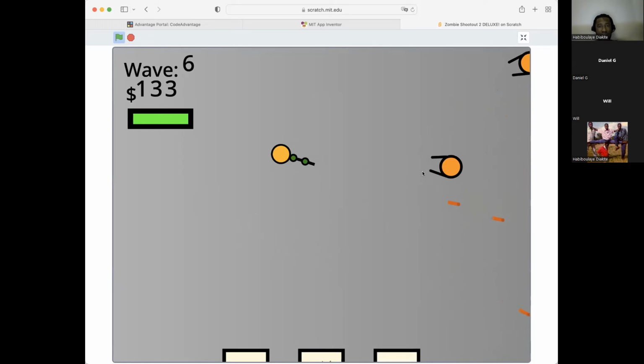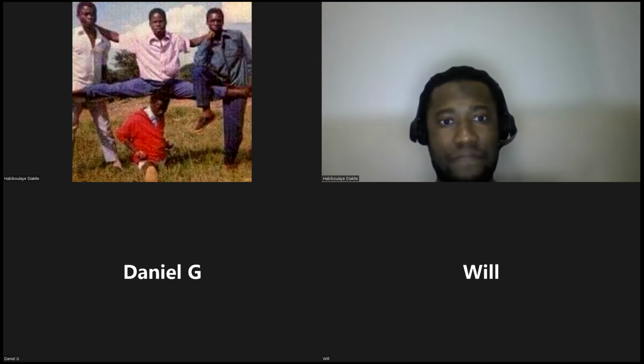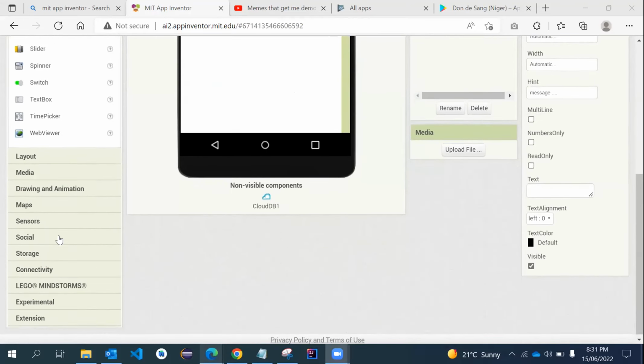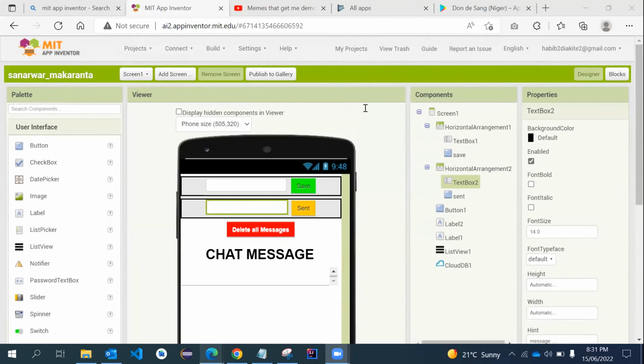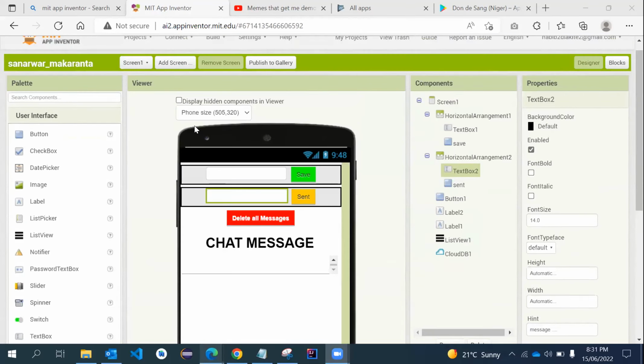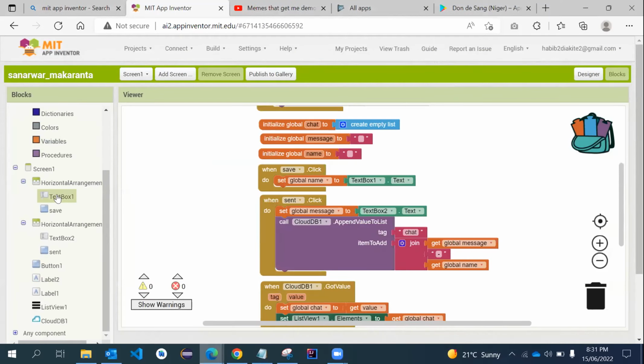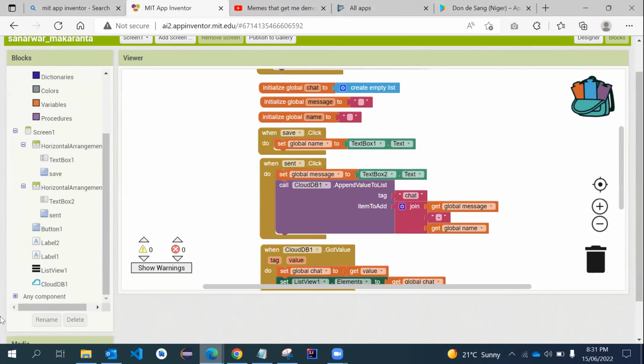Will, would you like to unshare your screen so we can get back? Oh yeah, thank you. So Daniel and Will, for next week's class, the whole aim was really to get you on your feet, get you acquainted with the IDE as well as the code blocks, a little bit on the logic of how things work, okay?